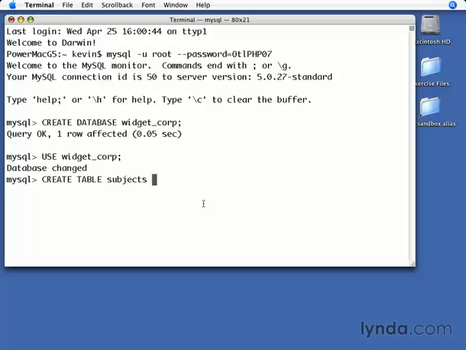So we're creating a table inside a database. So let's get used to using the terminology of table when we're talking about subjects. I'm going to open a parentheses. I'm going to hit return. Now, because I haven't hit a semicolon yet, it's still waiting for the end of its MySQL statement, and it prompts me with a new line.